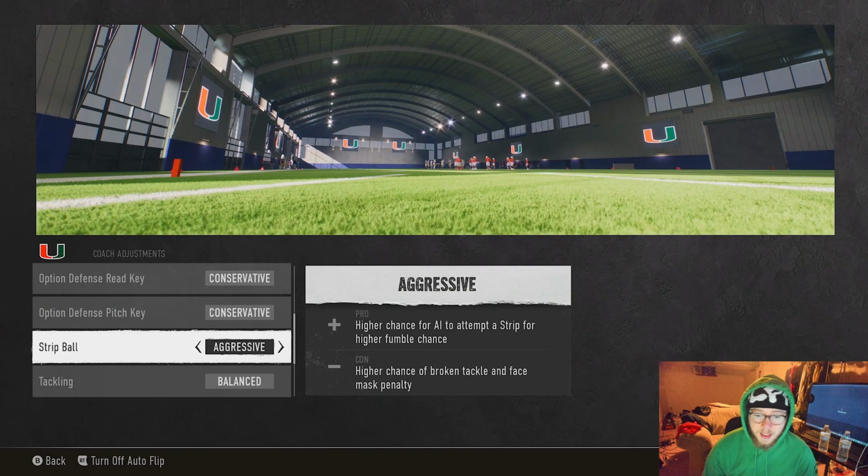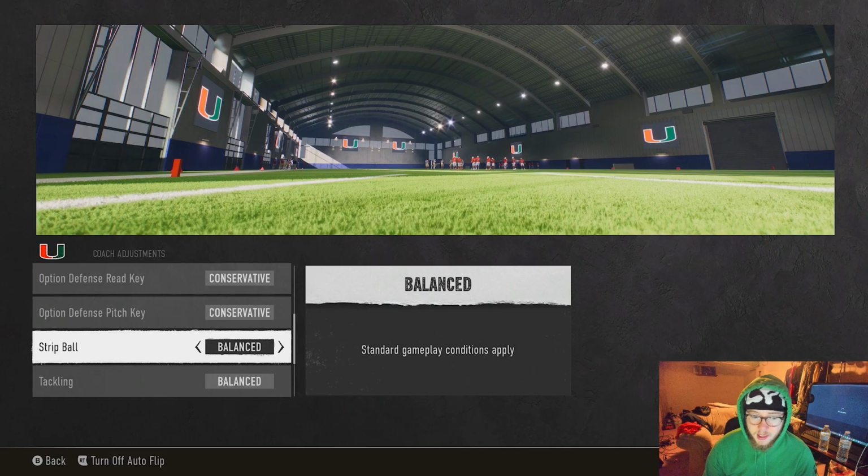And the only time I would honestly recommend putting it on aggressive is if it's late in the fourth quarter and your defense is on the field and you really have to get off the field. Maybe you don't have many timeouts and he's running the ball and you've got to somehow find a way to come up with a turnover. That's probably the only way I'd put that on. Besides that, though, just leave it on balanced.